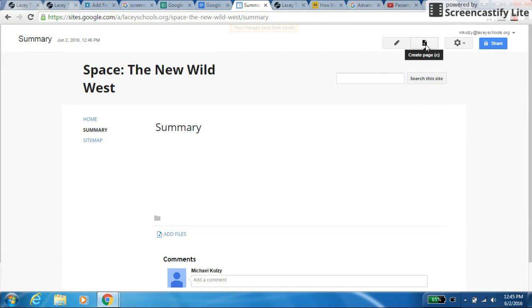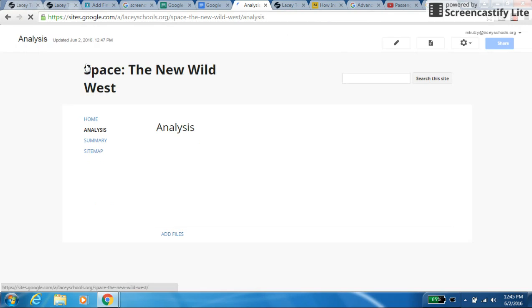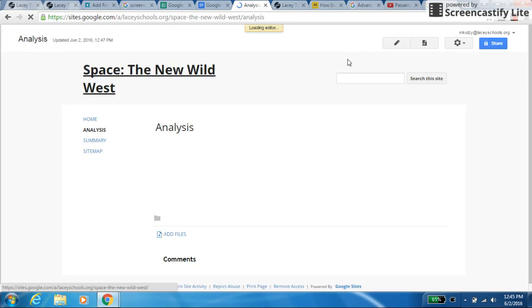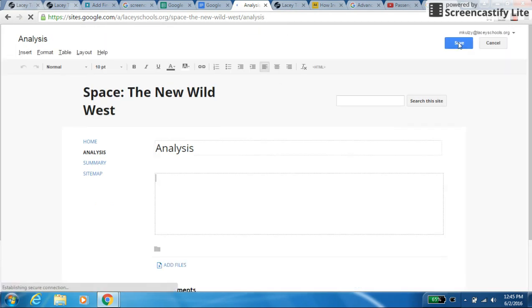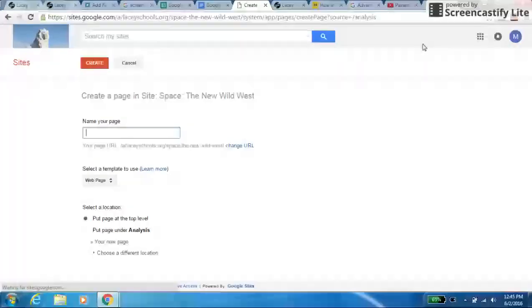Okay, let's do the next page. Click on the create page icon again, and the next page is going to be called analysis. Then click create. Click save, and then repeat the process for the other pages. Create page. The next page is going to be called opinion.